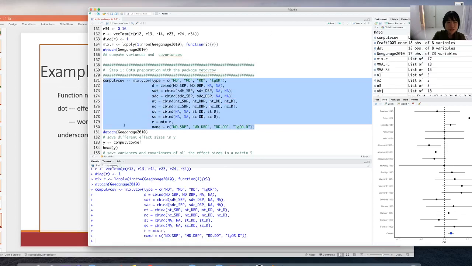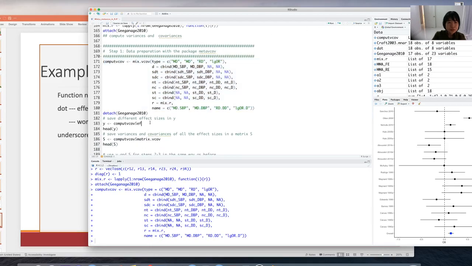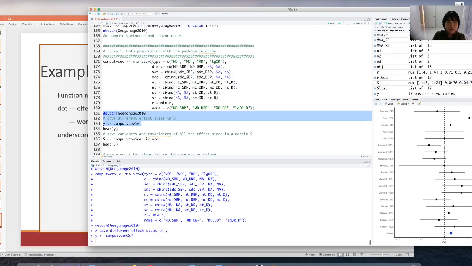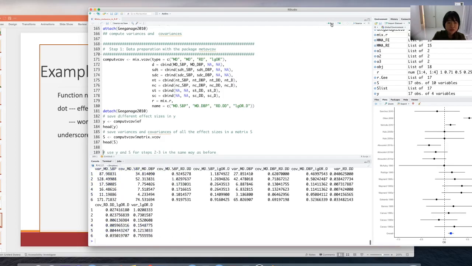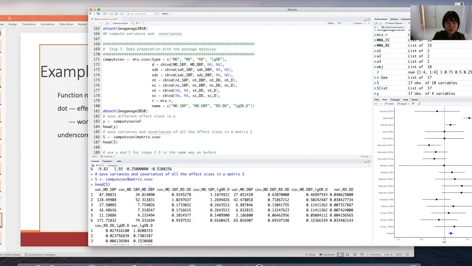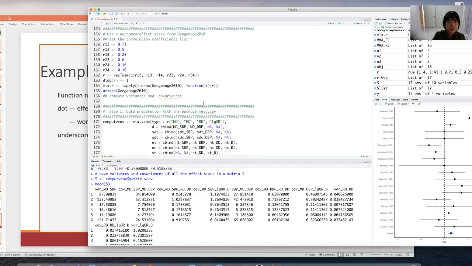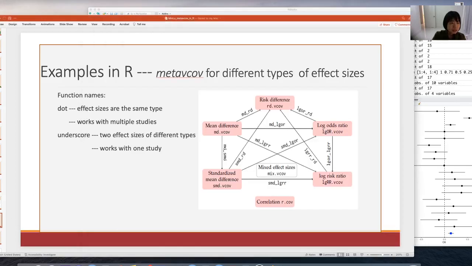After running this, you detach the data. Now you have the computed effect sizes, still saved in Y, and the computed variance-covariance saved as S. Here is the variance-covariance matrix, labeled with either the variance or the covariance among 2 variables connected with an underscore. Again, once you have Y and S, all the R code is kind of the same. Steps 2 to 3 are in the same fashion as before.